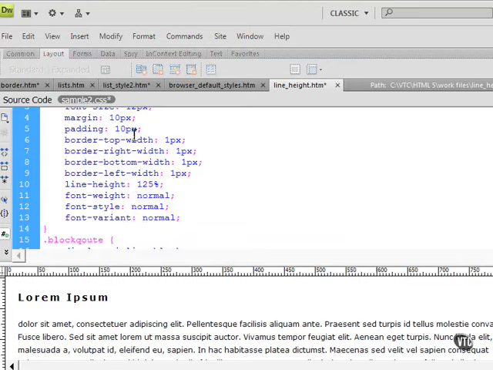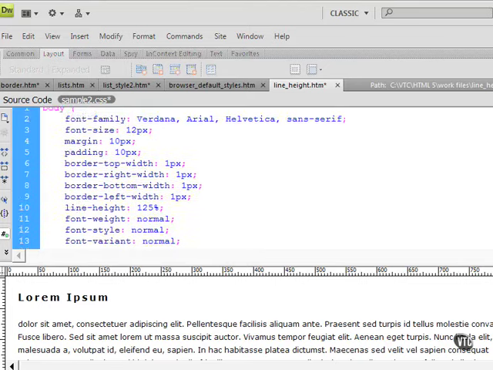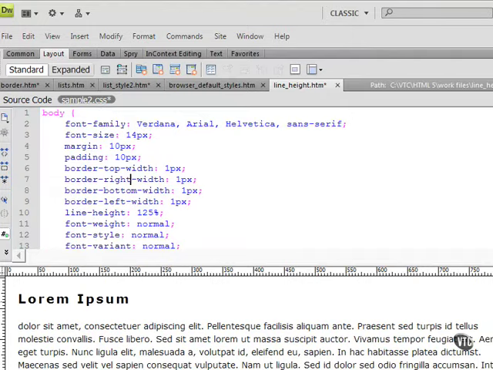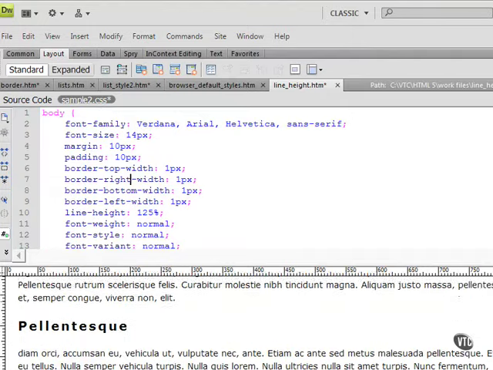In this case, font size is 12 pixels. Let's go ahead and make that 14 pixels. That'll be a little bit more legible. And then notice the change over here in this paragraph.